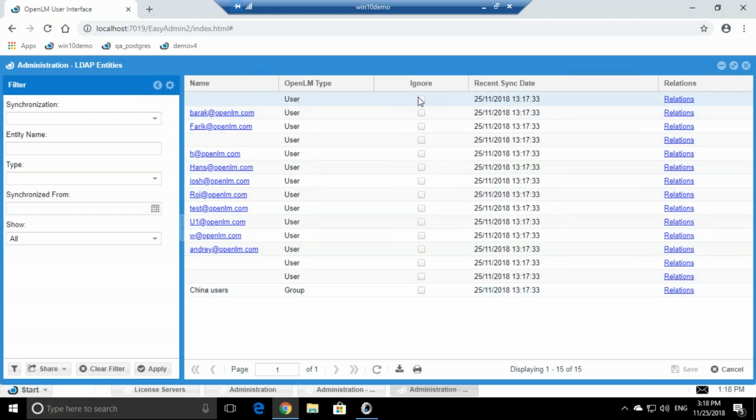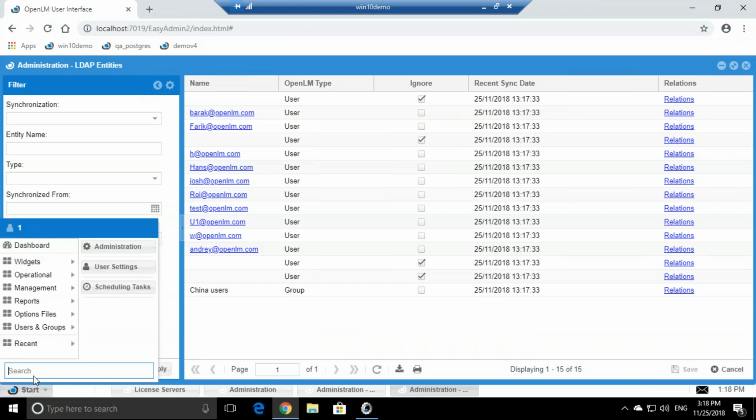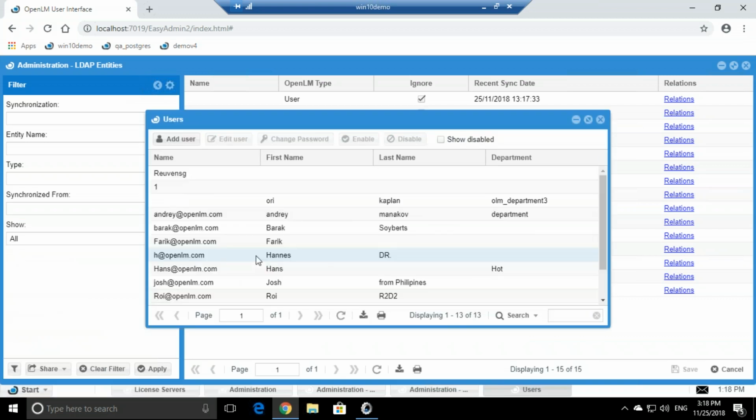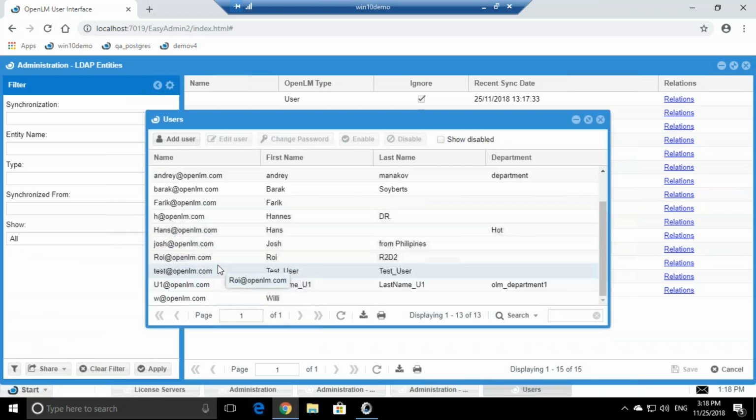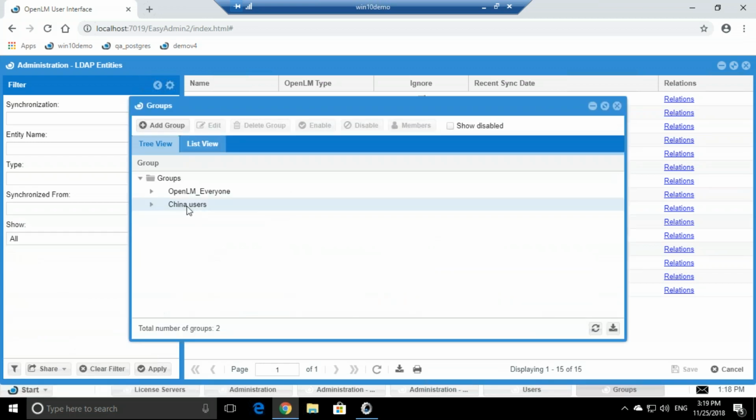Now we can ignore some users. I see that it got a few empty users. I do have that in my Active Directory sometimes. So I'll ignore those. I'll just keep these ones. So now we save. And when we click Start, Users and Groups, Users, then here are all the users that we just got from the Active Directory. If we do the same, but for groups, then here is China users.